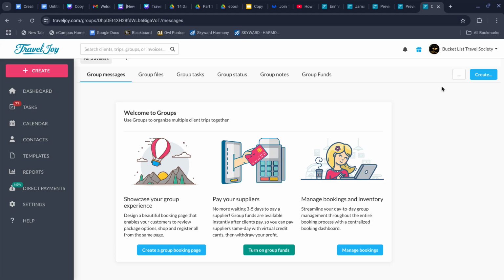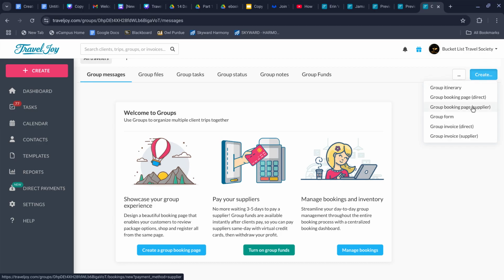So you want to scroll over here and the far right, that blue button that says create, click on that. And then you want to choose the group booking page supplier. Okay, so you never want to choose any of those other options that has the word direct next to it, because as I just mentioned before, that is against our company's compliance policies. So we are never, ever, ever allowed to legally accept direct payments from our clients in regards to bookings, okay? So click on group booking page supplier.